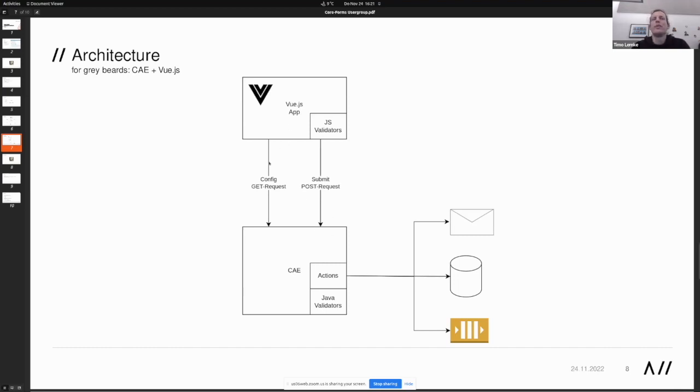The Vue.js app makes a config GET request to fetch the JSON representation of all form fields. And you can fill in the form data as we just saw in the preview. The form field values will be validated by the JS validators in the Vue.js app. These validators are dynamically created by the config request. And when you submit the data, the same validators will be applied in the backend.